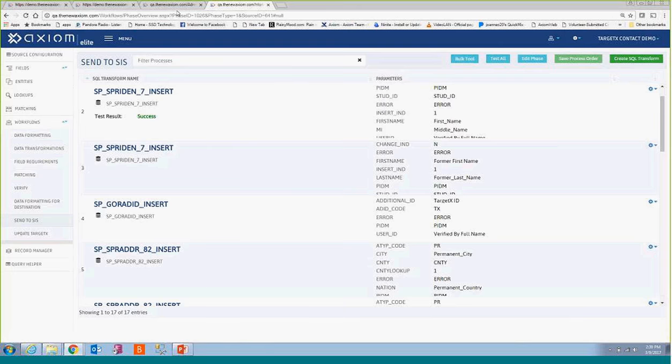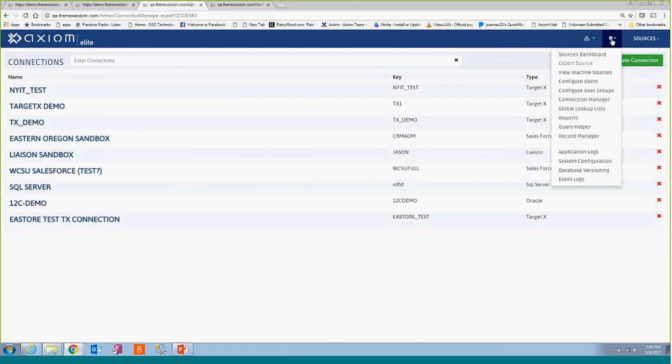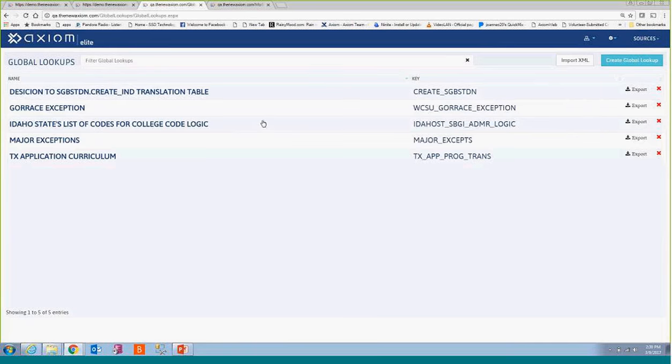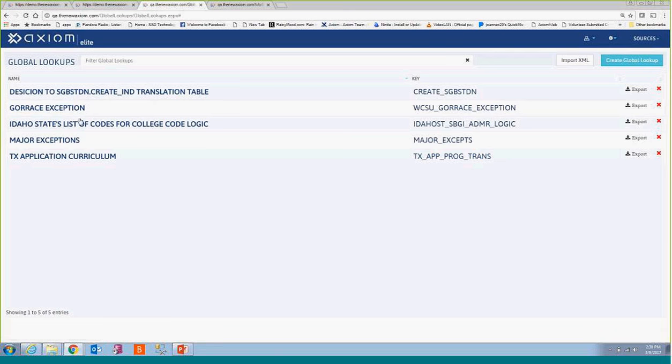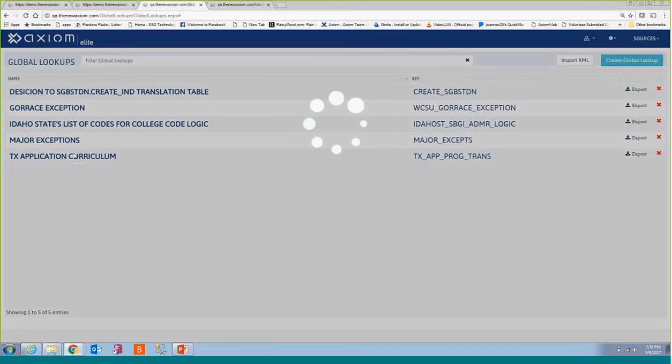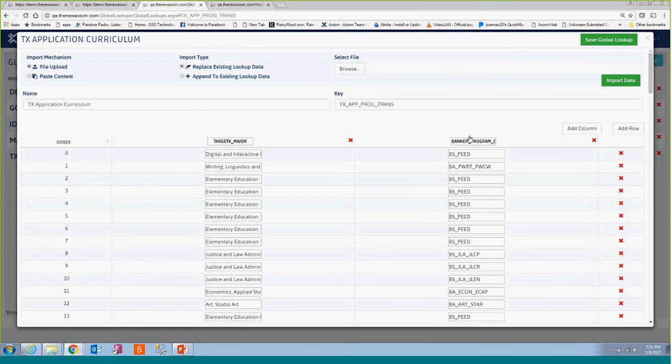Okay, so now let's talk about global lookup lists, because we talked about the ability to handle global lookups here. Let's do this guy. So this is a curriculum translation. This is where we have a major coming in as a description, but we need to feed it to an appropriate SIS code on the other side.